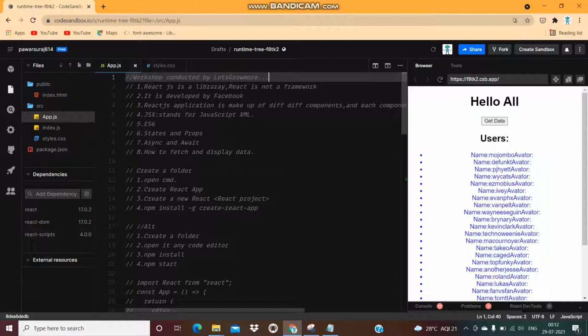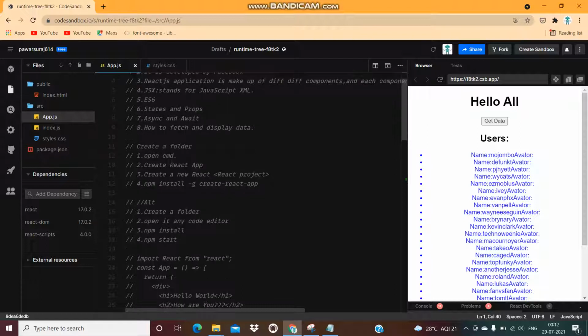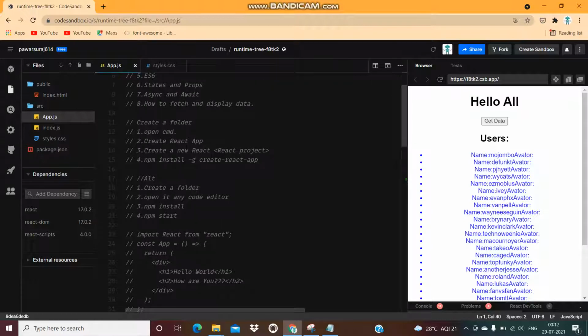Like for example, in HTML programming we have HTML tags, and in React the JSX is required. Then ES6, ECMAScript 6, which we use for some advanced JavaScript parts. Then states and props, then what is async and await, and how to fetch the data and display it.